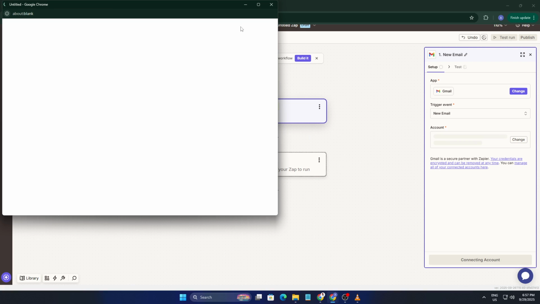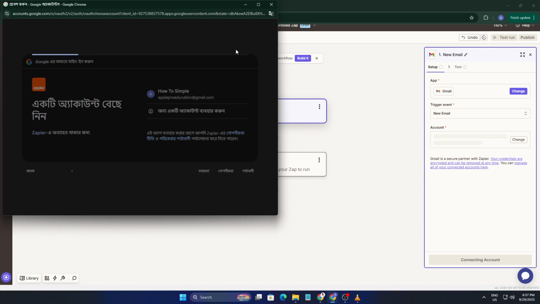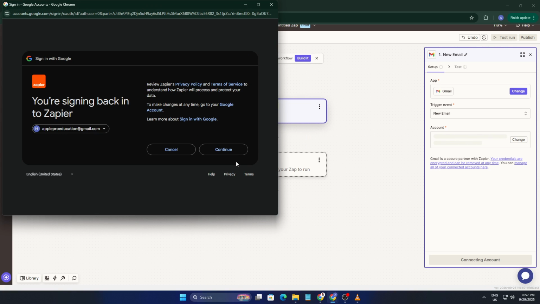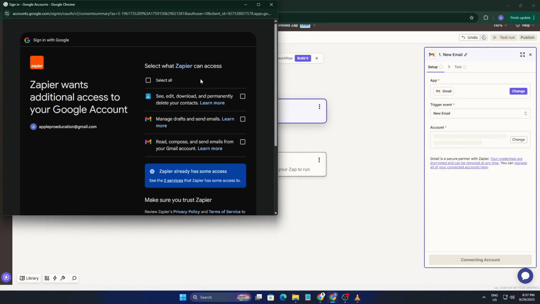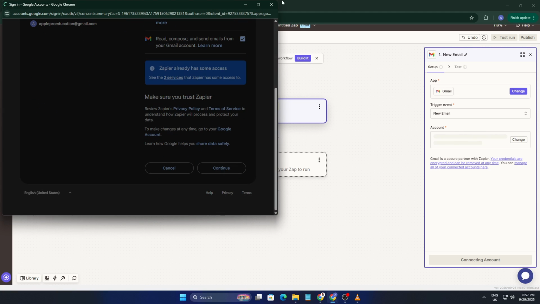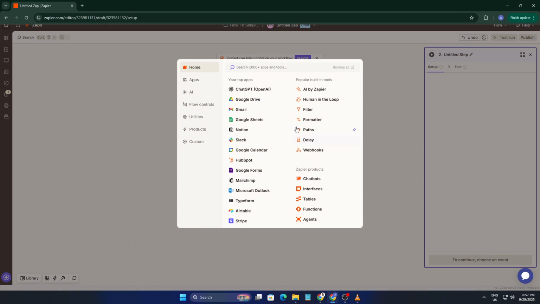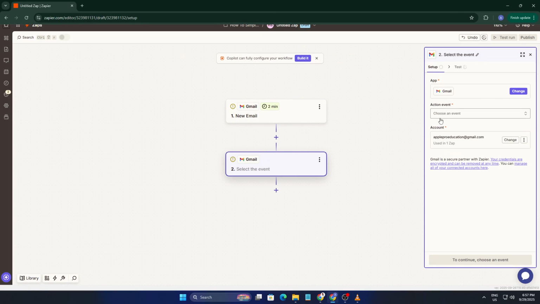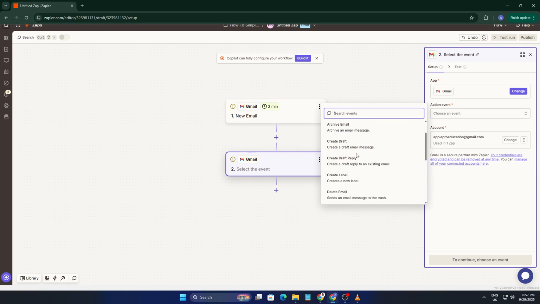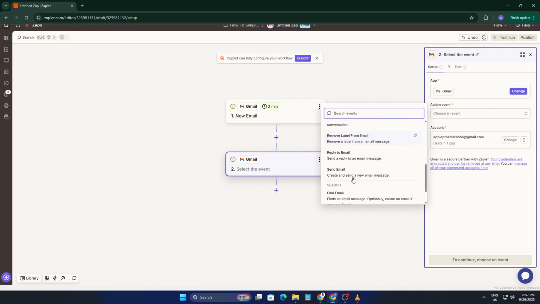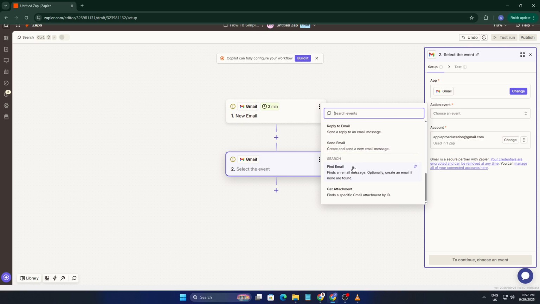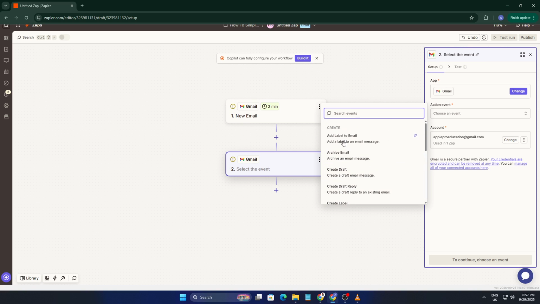With the trigger set, it's time to define the action, the task you want completed automatically. Click on Action, then choose Email as the app. When Zapier asks which event you want, select Send Outbound Email. This tells Zapier to automatically send an email whenever that new Gmail message arrives. Just like before, run a quick test to make sure the action is working smoothly from start to finish.